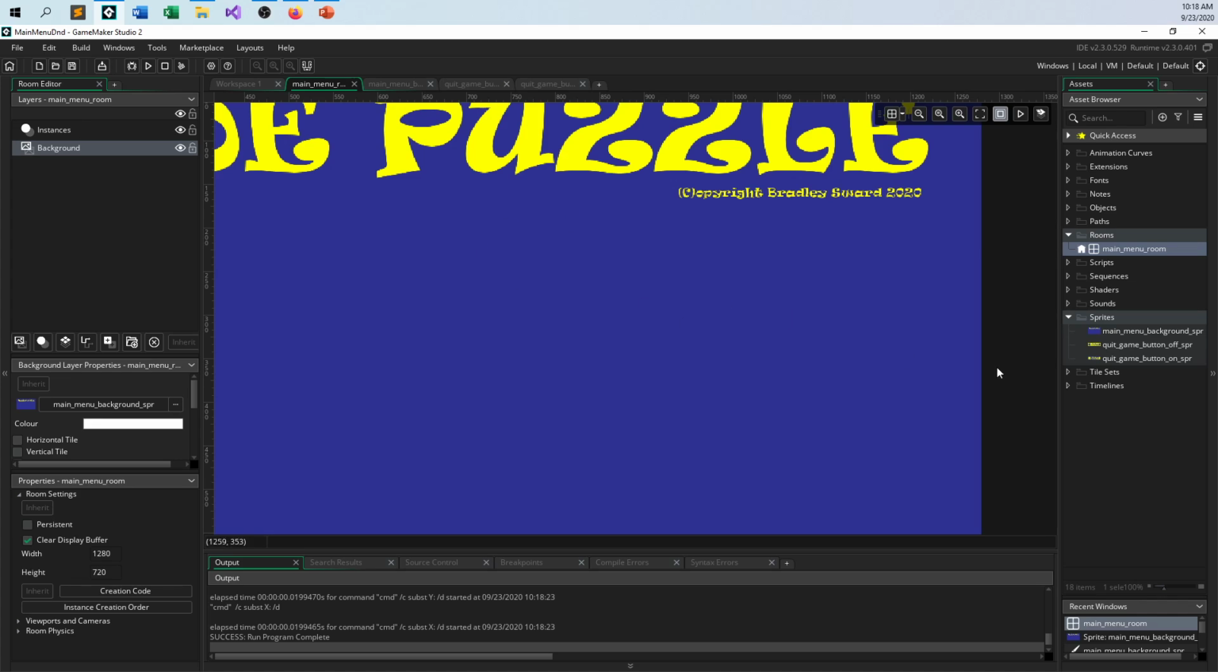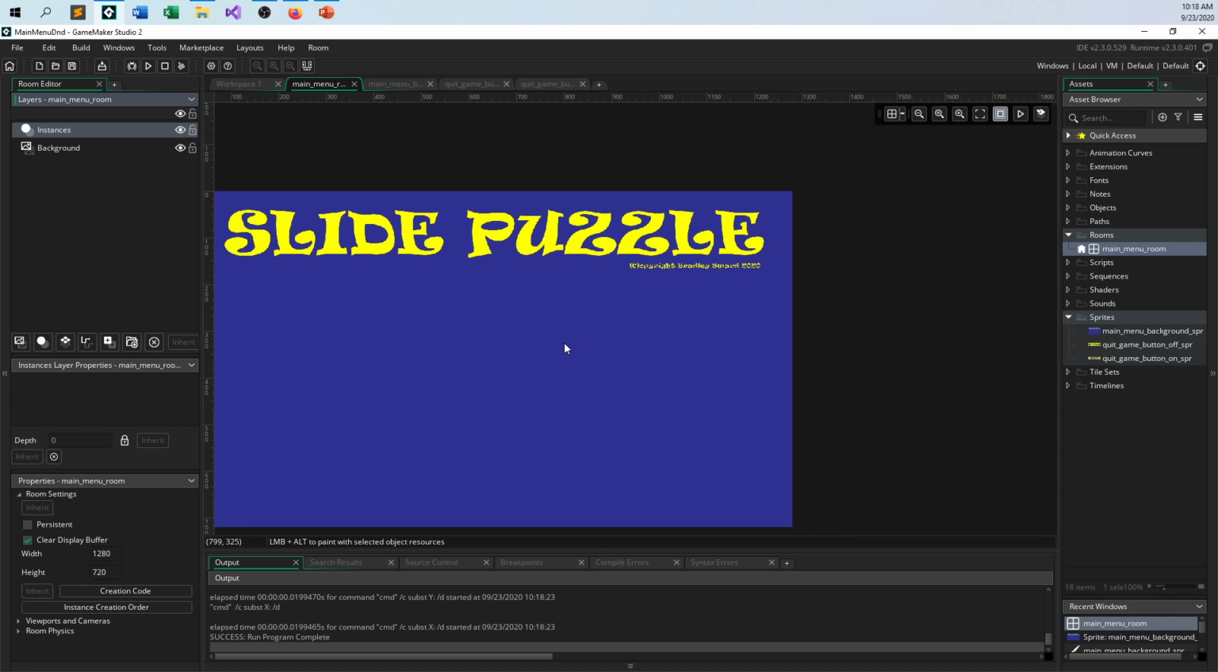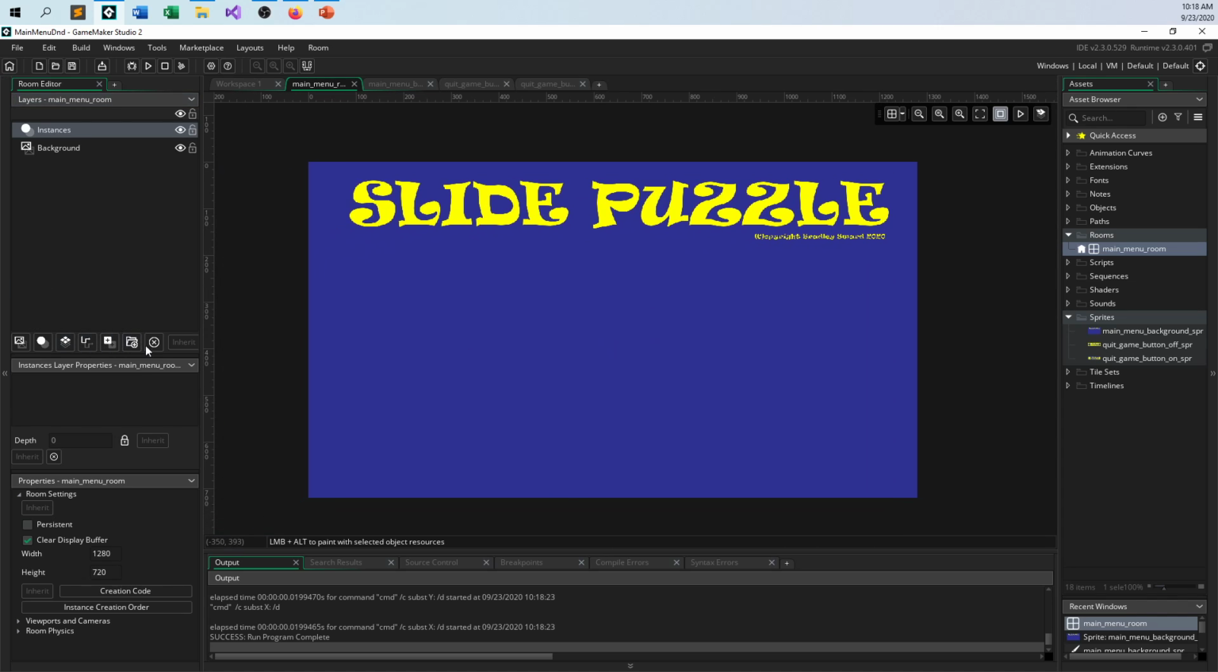And now let's talk about putting an actual object in the room. And I do this all the time. I forget to go back into the instances layer, because you can only put backgrounds in a background layer and you can only put objects in an instance layer. And there are other layers, which you see here, pathing layers and tile layers and all sorts of other cool stuff.